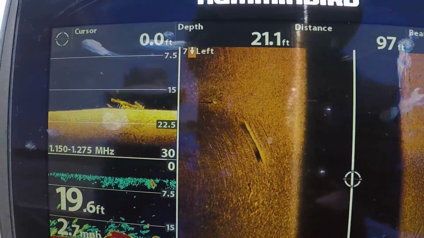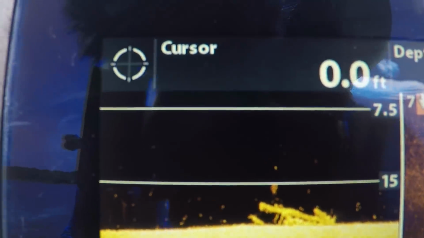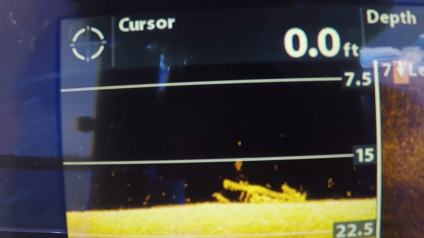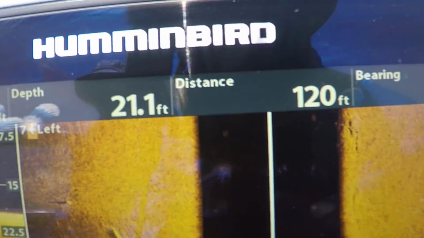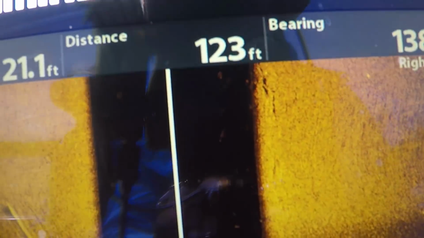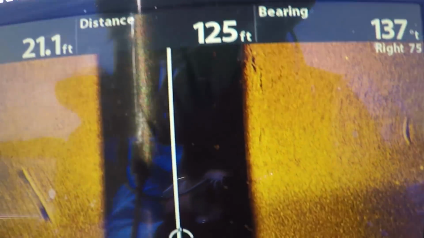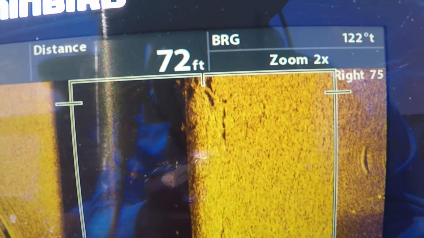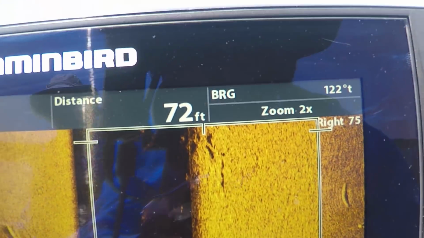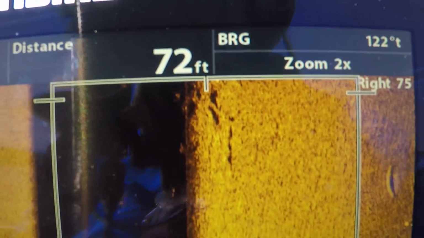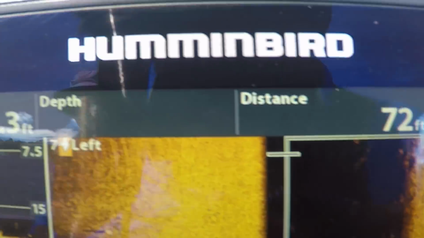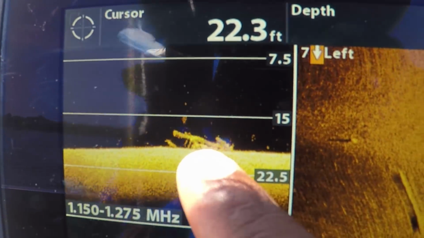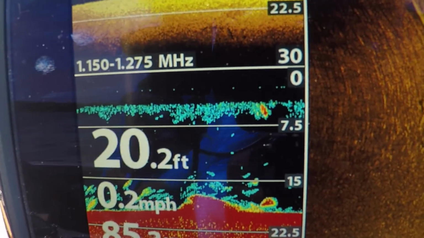All right, guys, so this is the tree we went over. That's the tree right there. It's actually empty. I'm not really seeing anything on it, so we're probably not going to fish it. I should have let this scroll a little bit more because the tree is showing. I'll use my cursor and go up, kind of highlight that. That's my tree as well, right there. Again, on down imaging, here it is. On my sonar, here it is.